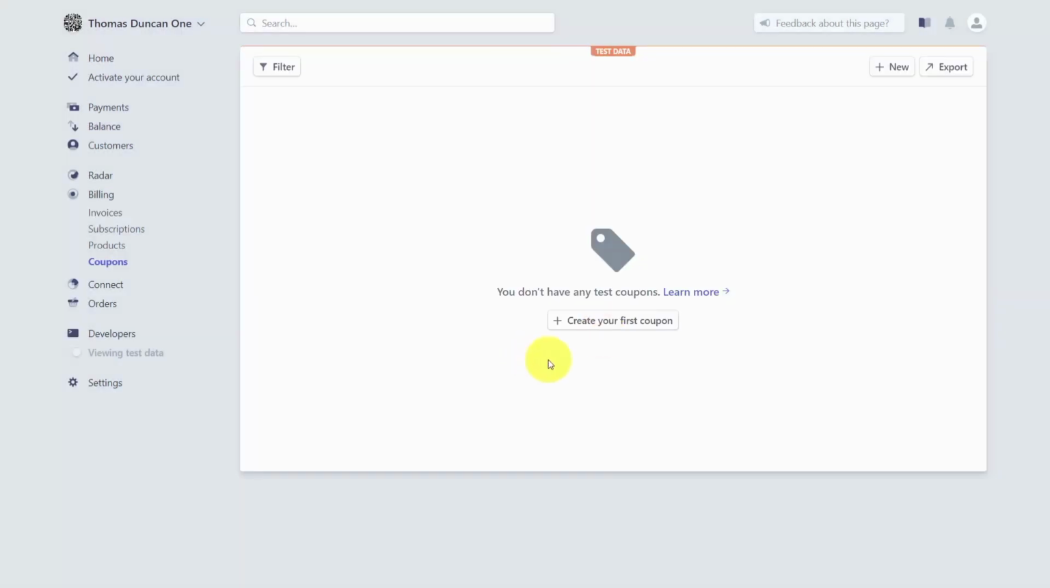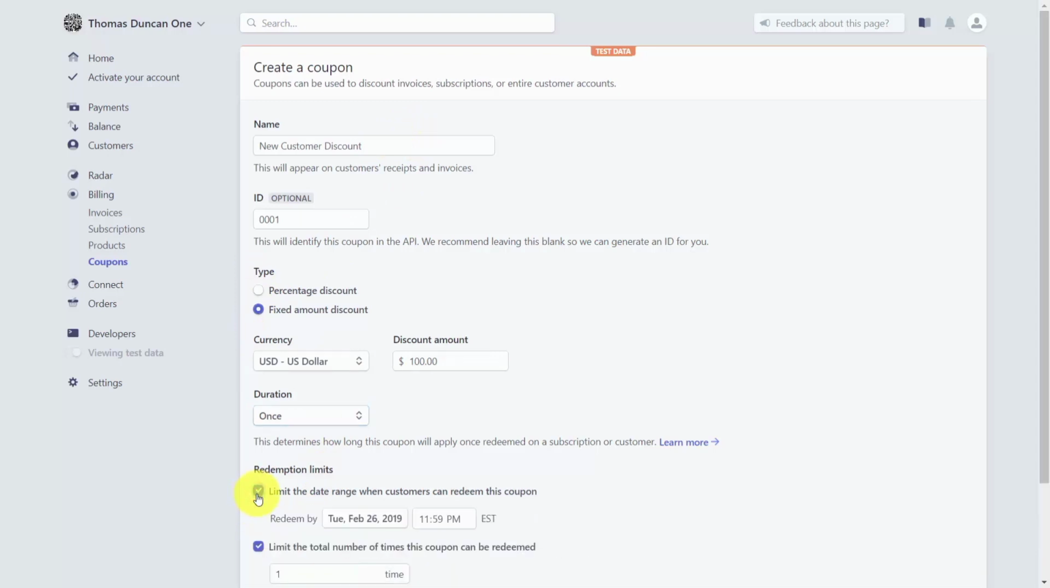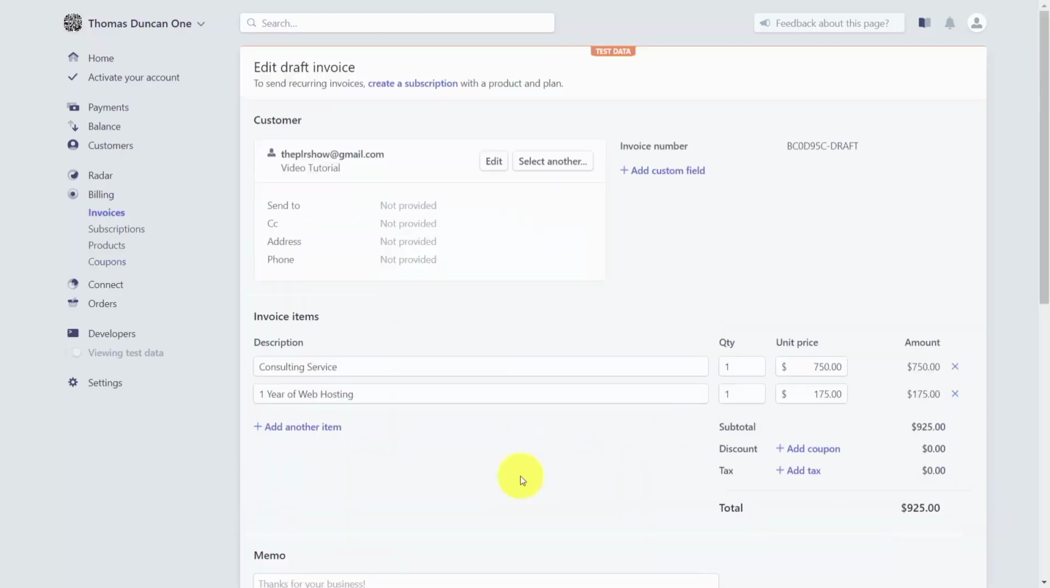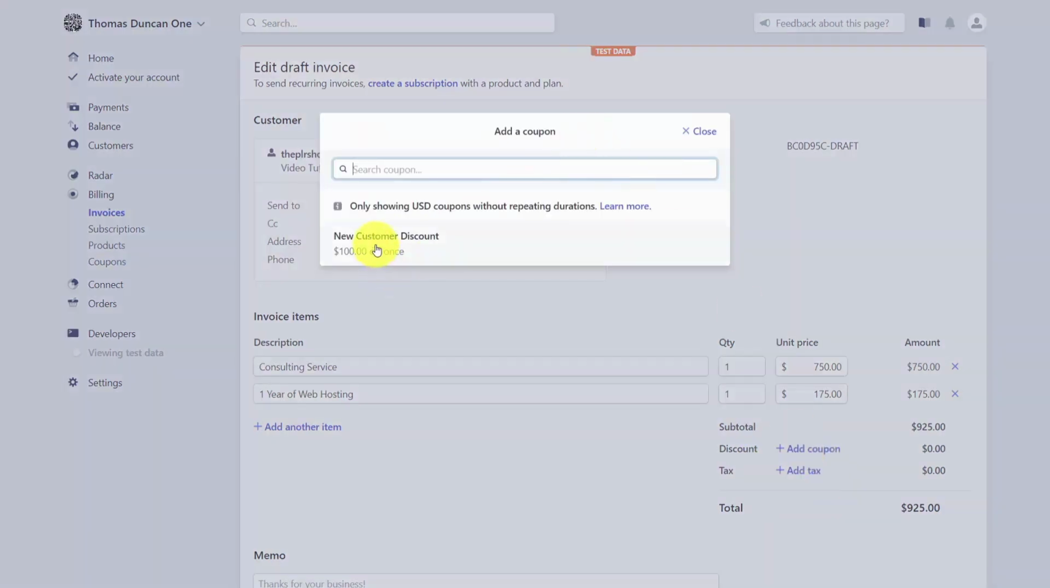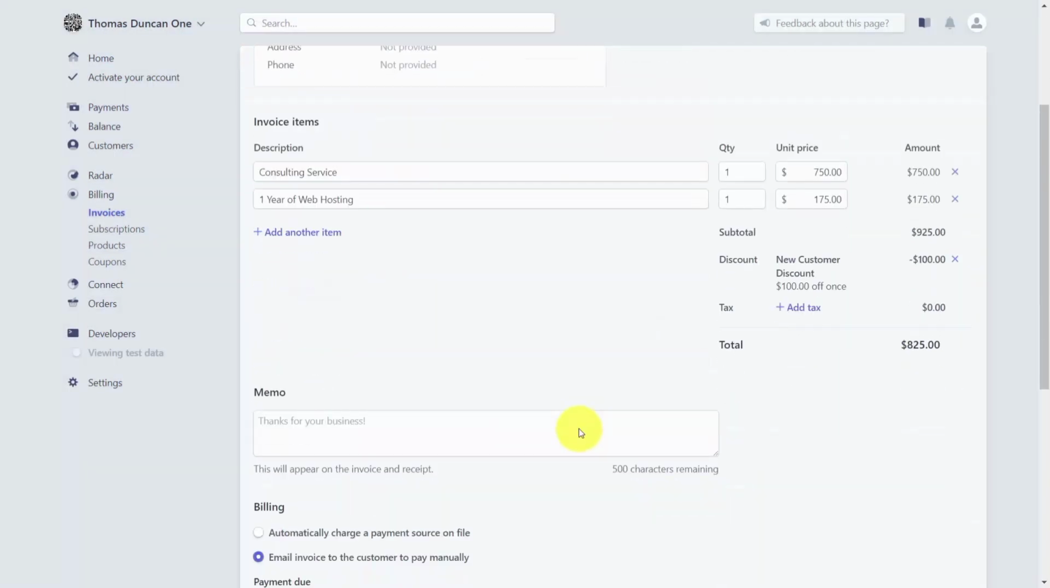We're going to click Create. We're going to write in the name of the coupon as well as the ID, as well as whether or not it's going to be a percentage or fixed amount. We can also reduce the redemption time and put limits on the coupon. Once we have it, we can then click Create. We can then come back to our invoice and click Add a Coupon. We can click on our customer discount coupon, and then we have a total.